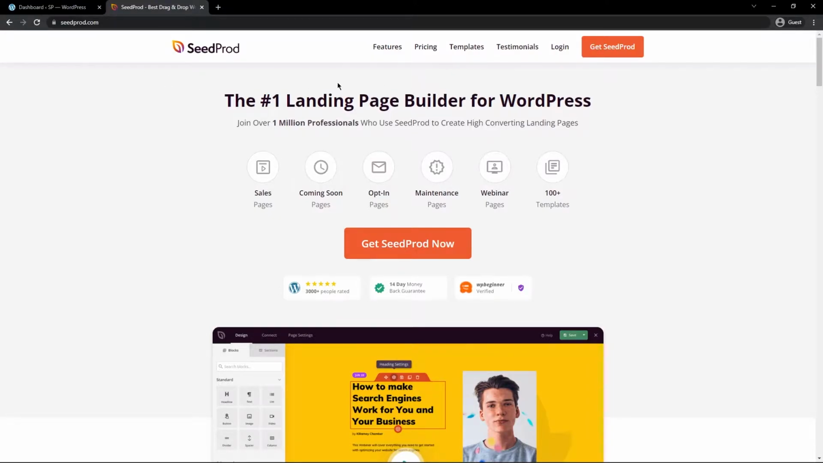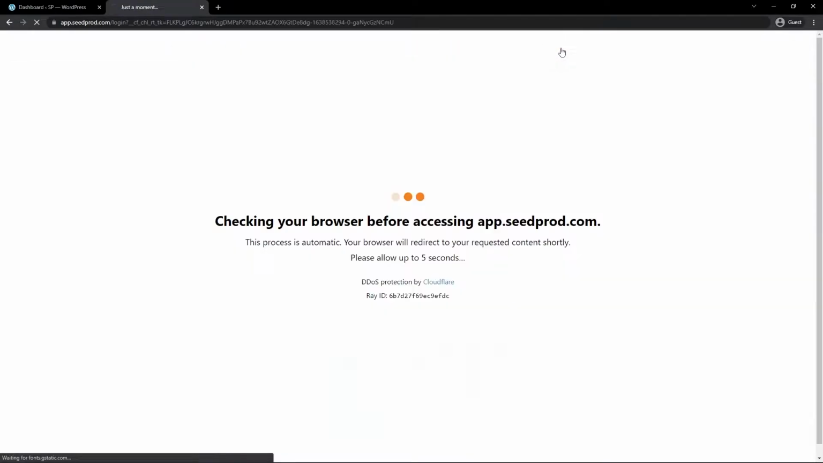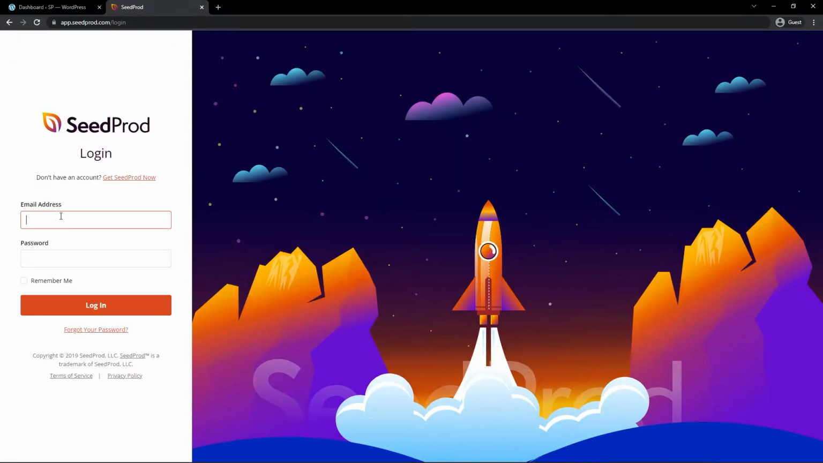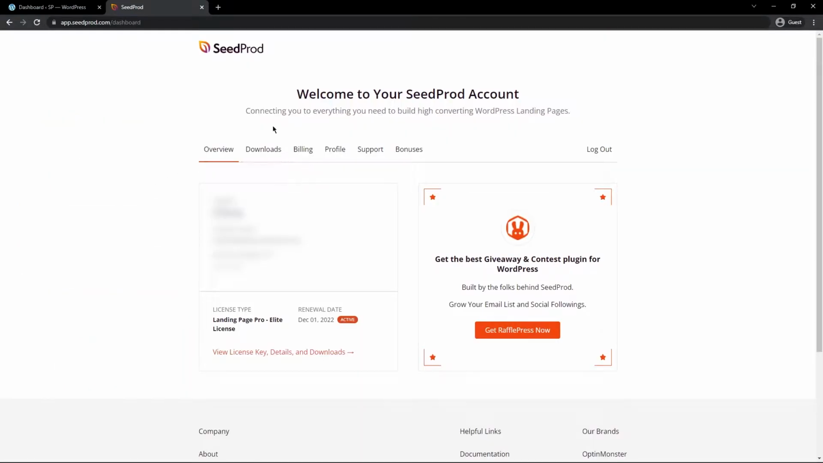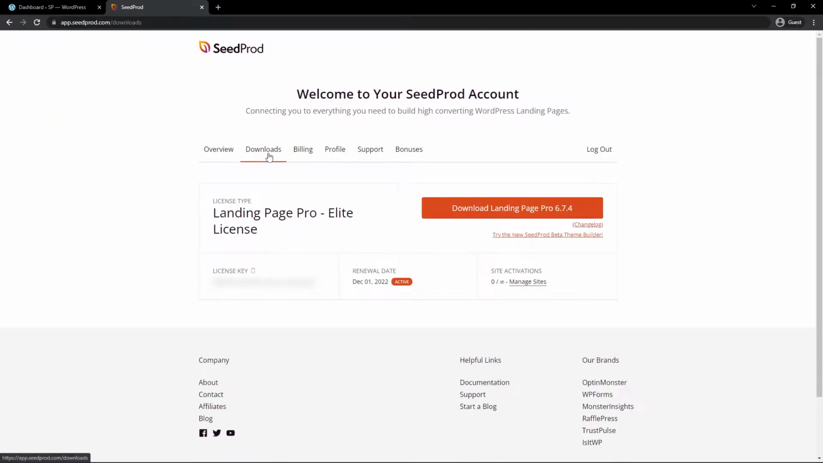If you don't have an account with SeedProd already, go ahead and click on one of the orange buttons here to get SeedProd and select the plan that makes the most sense for you. If you have an account, let's go ahead and click on the login button. On the left-hand side, let's enter your email address and your password and click on login. Once logged into your account, let's click on the second tab here called Downloads. And then let's go ahead and download the plugin here with the big orange button.